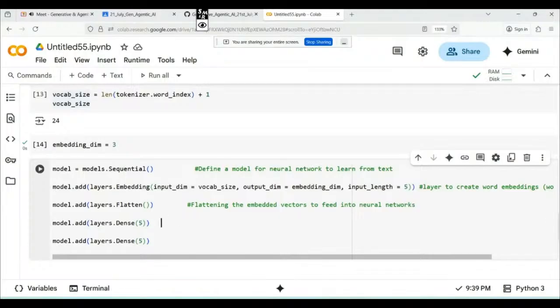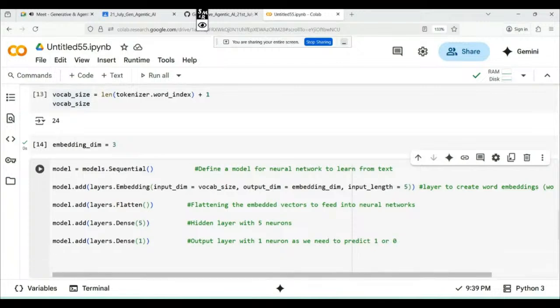Okay. And here, what are you doing? Hidden layer with 5 neurons. Okay. And here it's an output layer with 1 neuron, as we need to predict 1 or 0. That's it. All right. Now here this model is done.